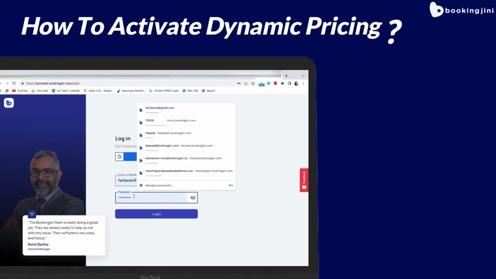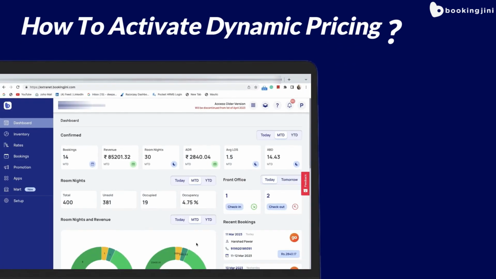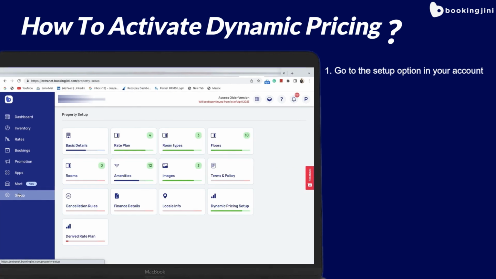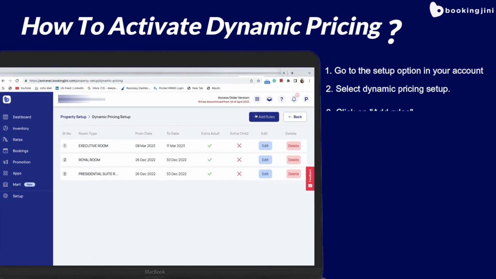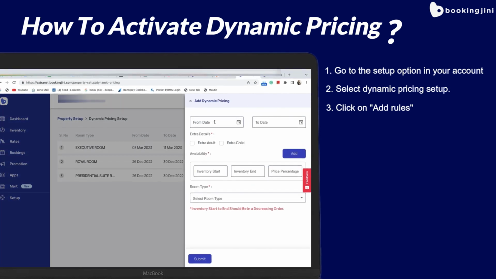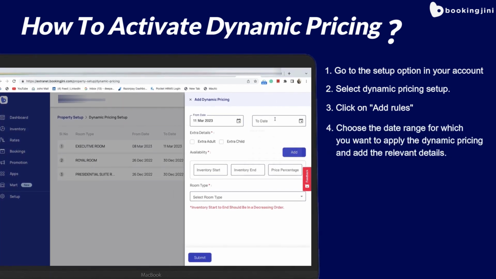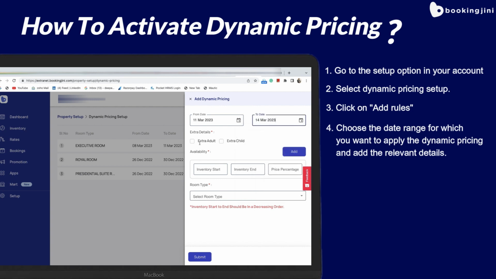First, we will open our extranet. Then we will go to the setup option in our account and we will select dynamic pricing setup. Clicking on Add Rules, we will choose the date range for which we want to apply the dynamic pricing and add the relevant details, indicating the percentage by which we want to increase the price of the remaining available rooms.